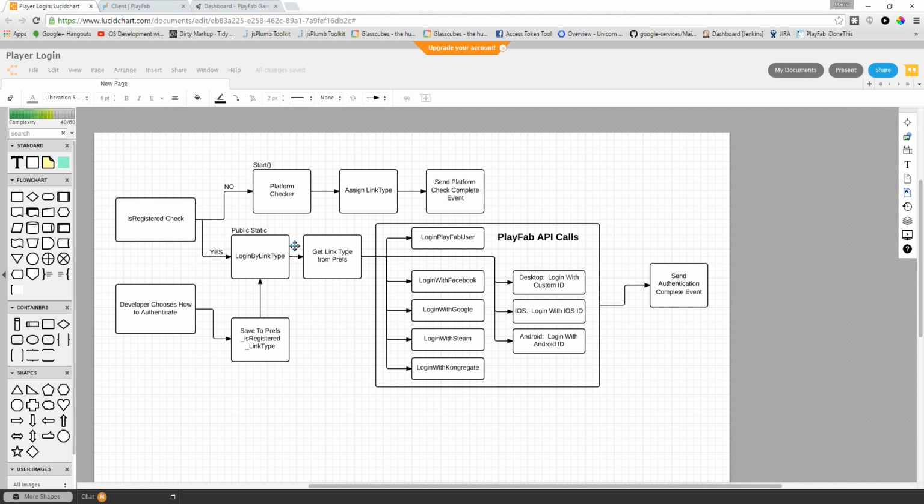So you have someone coming in on a device. Let's say it's an Android device, but maybe that player also linked his Facebook account, and that was his preferred method of authentication. So now really what you want to do is authenticate that player through Facebook, not through the device. Because if they log in with a device, well, now it's not cross-platform. Now it's very specific to that operating system. So what I'm doing here is I'm going to do a check to see if the player is registered. And if the player is registered, we're going to log in by link type.